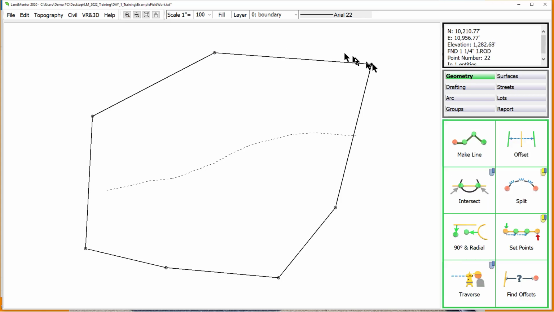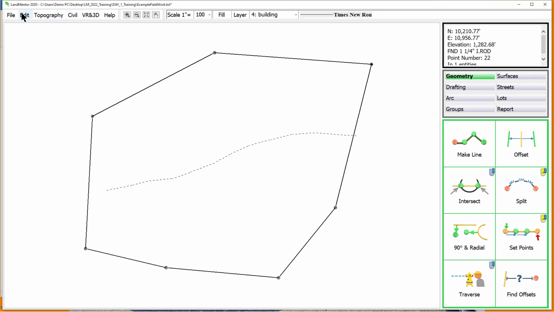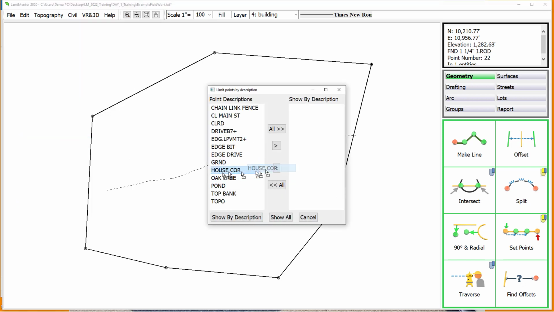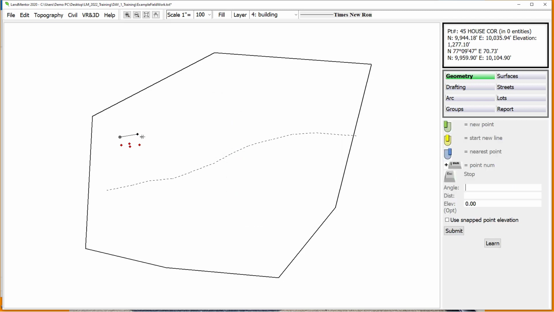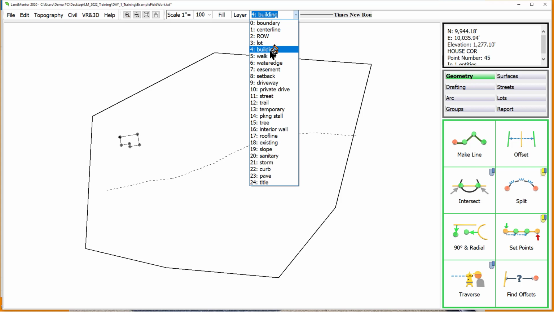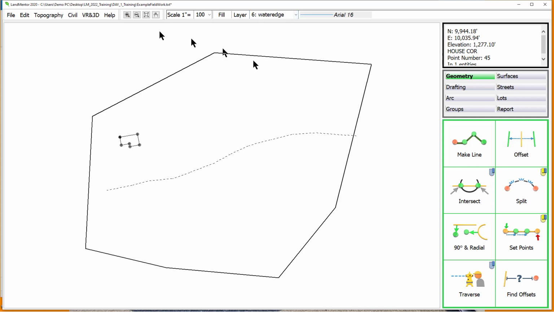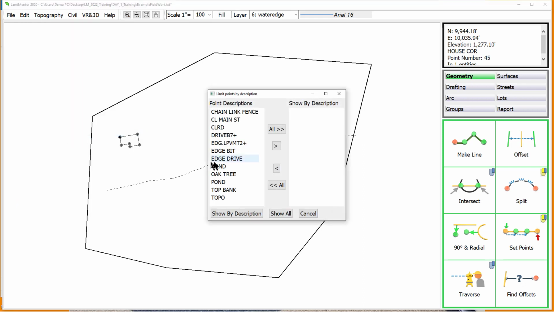We'll go to the building layer, edit. Again, limit points by description. Go to house corner, show by description, make line, and right, escape. So this is how you build your drawing. Limit points by description. We have a pond. Let's move that to the right. And actually, the only points the descriptions will show up are the points that are in your drawing. So if you had 1,000 different points, they're not all going to show up, just the ones in your drawing. So limit points by description, we got the pond.